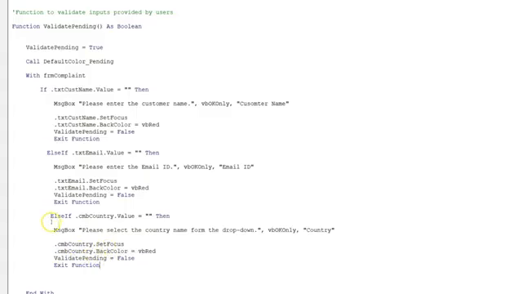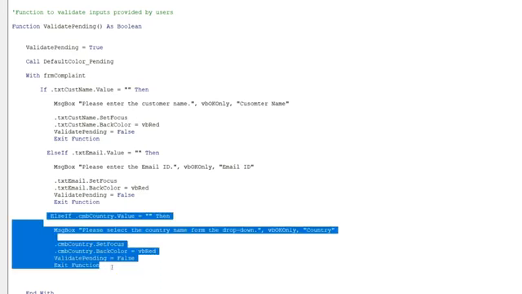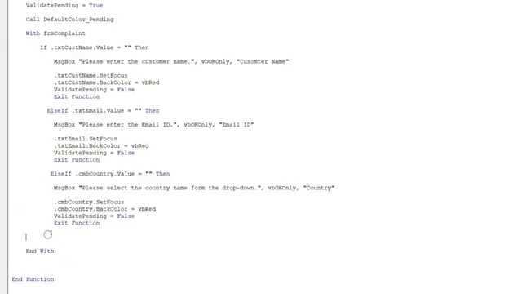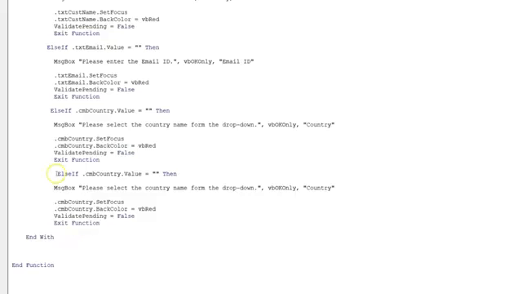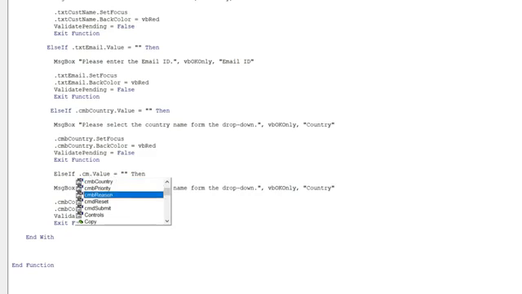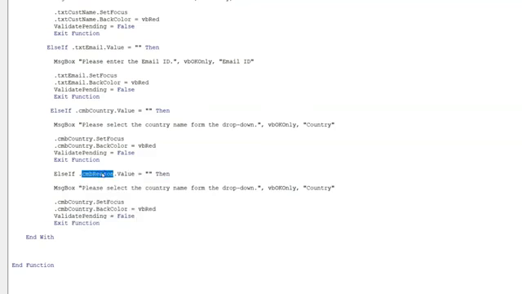Let's again copy this code and replicate this for regions. So Control C, and here, let's align this. Okay, cmb region, just copy this cmb region, replace the country with region, and here please select region name from the drop down, and here the title region.